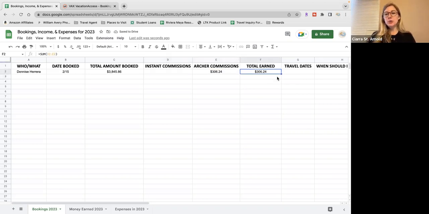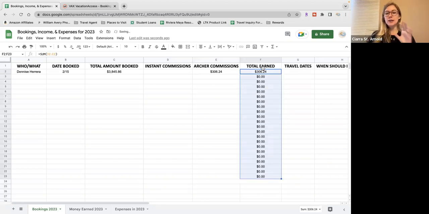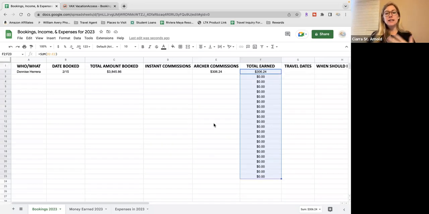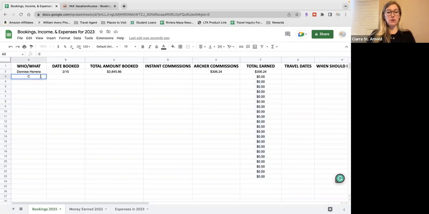Then I'm going to highlight this column and this little blue square down here. If you click on that and drag it down, it's going to copy that same formula for every single line that you have. Obviously, once you get further down and use all of these, you're going to have to continue to drag it.